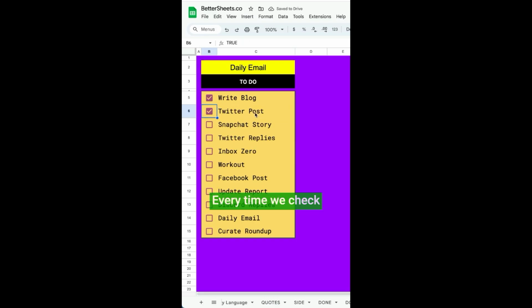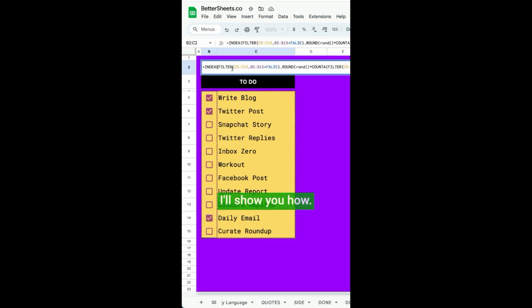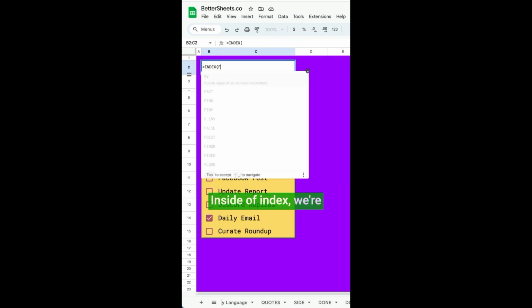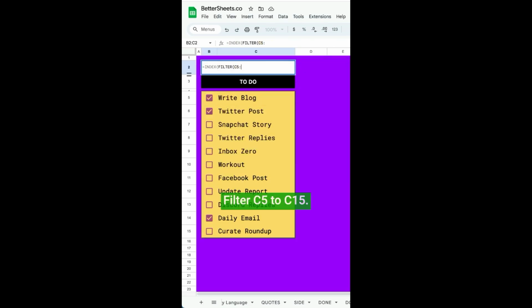Randomize a to-do list. Every time we check off a to-do item, a new one shows up. That's a random one that hasn't been checked off yet. How do we do this? I'll show you how. Use index. Inside of index, we're going to use filter. Filter C5 to C15, only showing the falses, meaning the unchecked boxes.